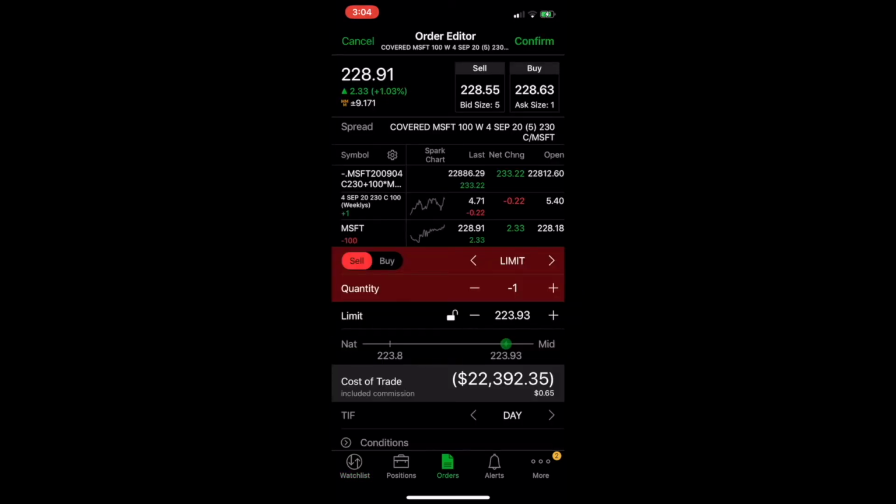It takes you to this order editor. It gives you a summary of your order. Again, it shows the price, the bid and the ask. It shows you what type of spread it is. And below this, you're going to see what options. So you can see that you're actually buying a call and selling 100 shares of stock, which is not what we want to do. So I'm going to select this buy button where you can buy a covered call.